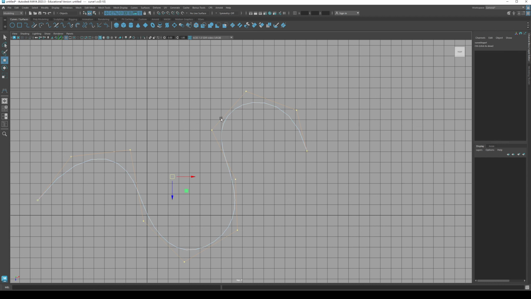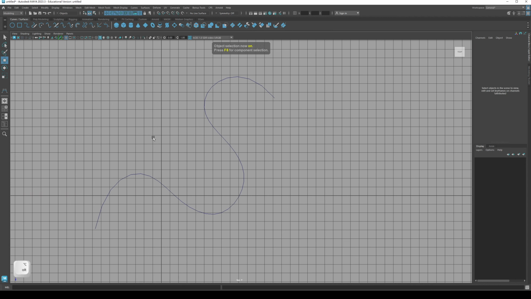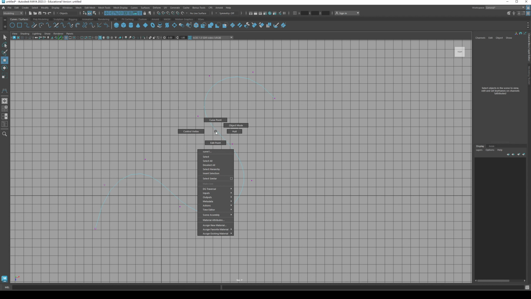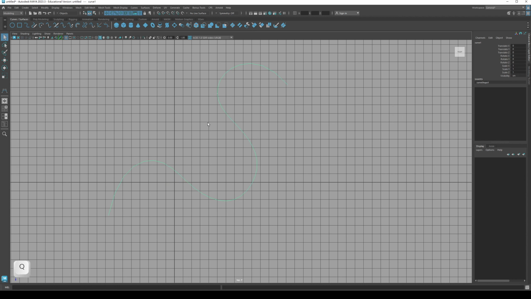If you select the hull like this, you select all the CVs on the hull. Because you select all the continuous CVs, you can move them at the same time, or rotate them at the same time. Go back to object mode, hit F8 twice. Or you can also hold down your right mouse button and go to object mode. It will also take you back to object mode. All right, so that's the CV curve.